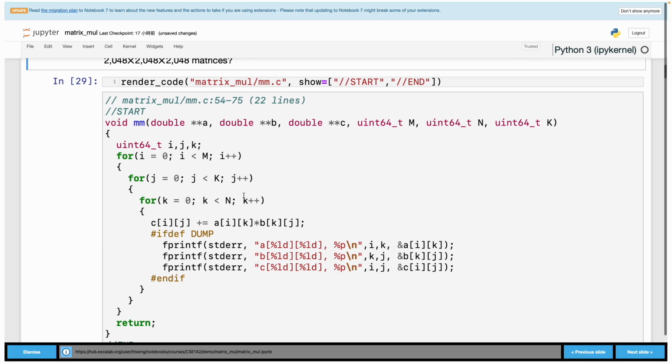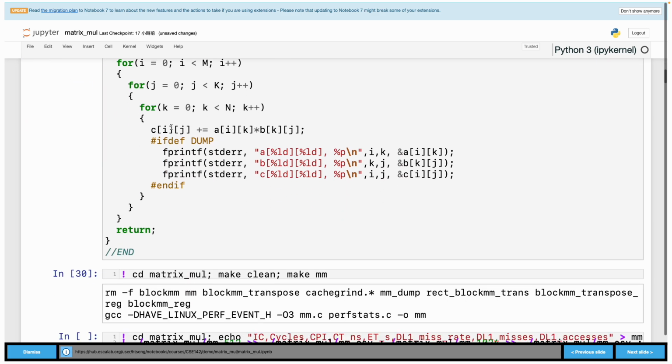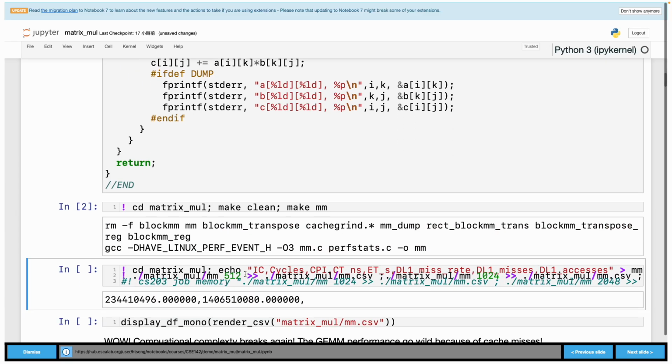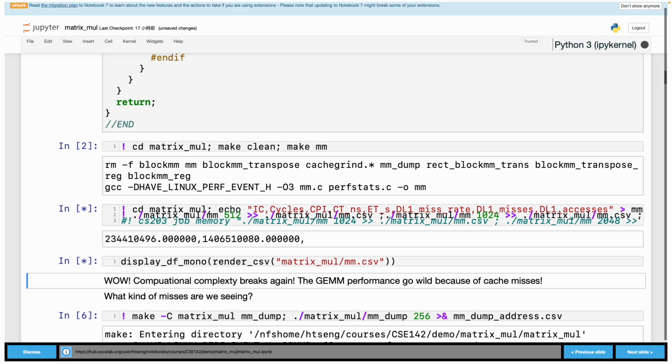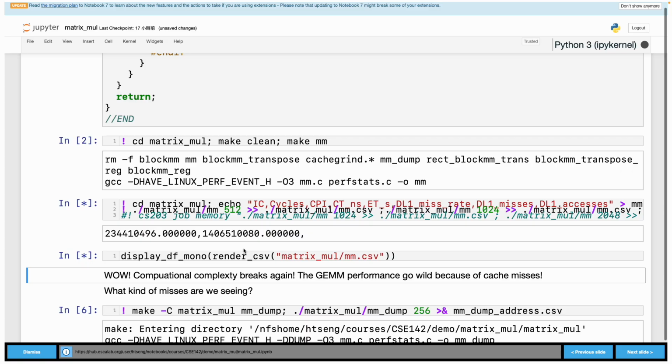Okay, so here is the naive matrix multiplication code. Now let me run it and see how much time it takes for different sizes of matrix multiplication. I'm going to run a few different sizes: 512, 1K, and 2K. Let's see how much time each takes.